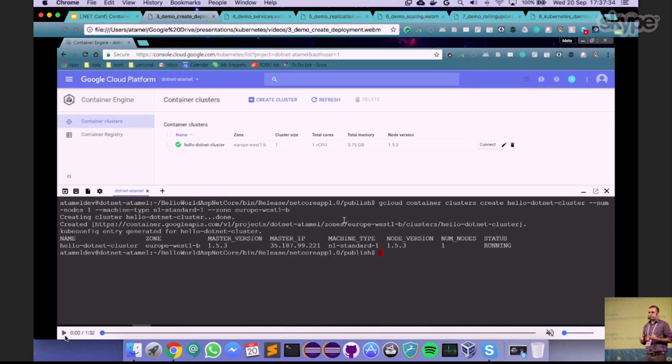If you have to do this yourself, then it's more work because you have to set up networking, and you have to set up the actual machines of the master and the nodes yourself. But if that's what you want, you can do that as well.